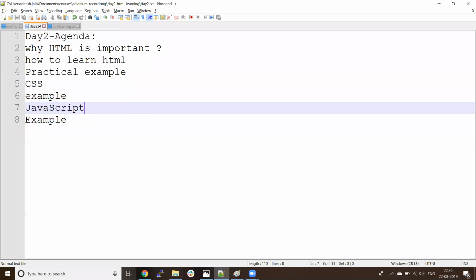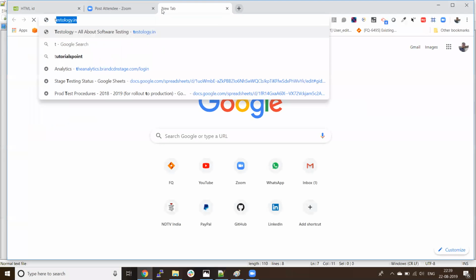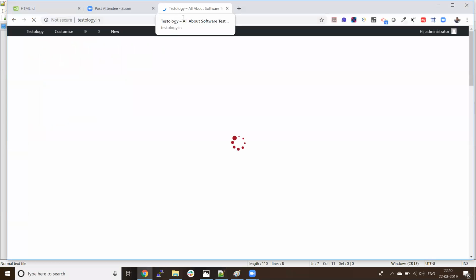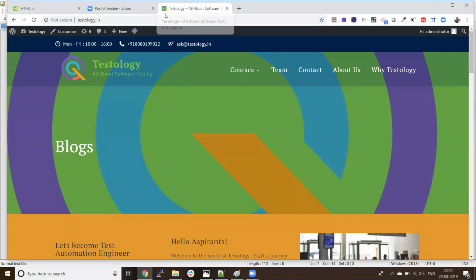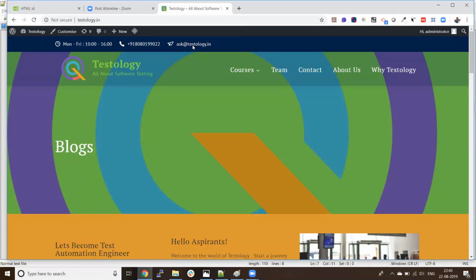Why is HTML important? So, let's see a web page. For example, let's say our own website, testology.in. When we say any website, behind that it is actually rendering HTML. When you do the refresh, you see a spinner going on. If you see at the top, there is one spinner. We say it spinner technically.